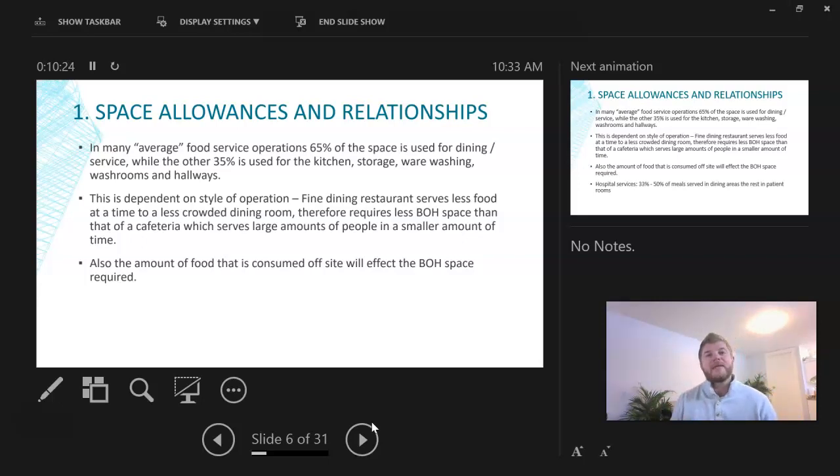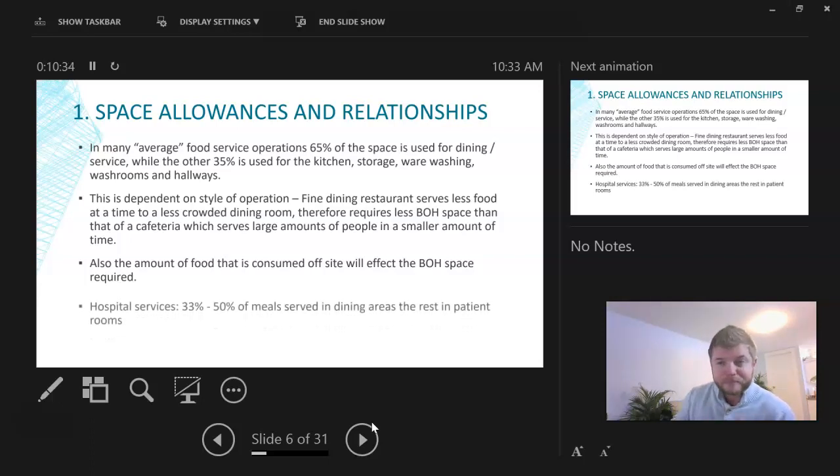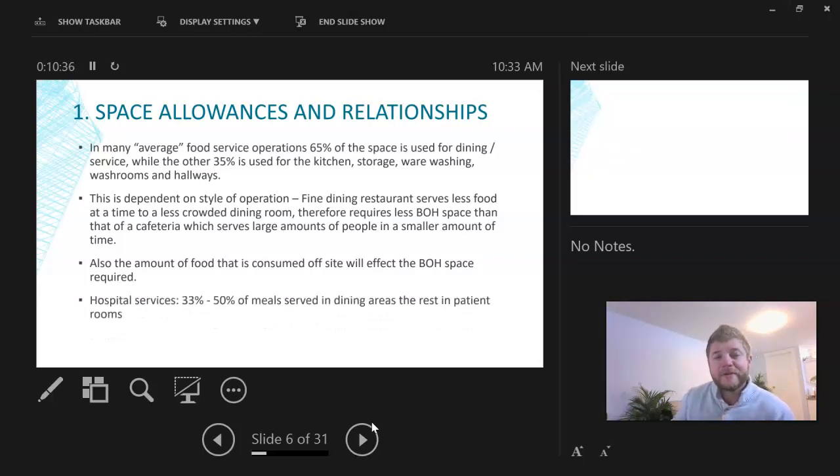You are pumping out as many meals as you can, and you have people that come in. They stay for a relatively short time, but you will serve quite a few more than you would in a fine dining environment. So hospital services, I would say about 33 to 50% of meals are served in the dining areas, the rest in patient rooms.